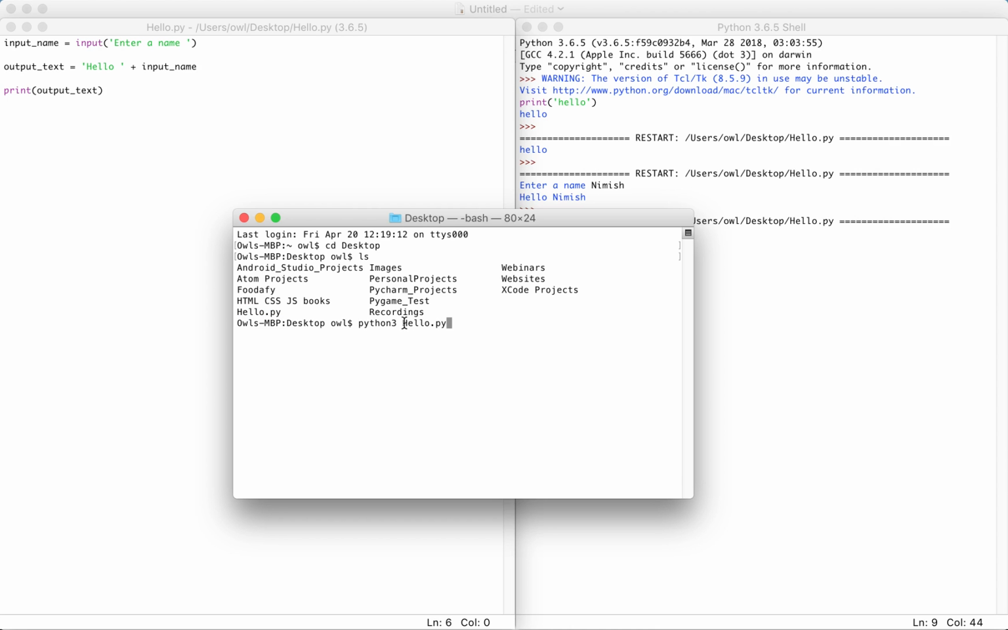Okay, and it is case sensitive, by the way, so you will need to enter the uppercase if that's how you named yours. If you press enter, it's going to do the same thing. It'll just prompt me to enter a name. If I enter my own name, press enter, then it's just going to say hello Nimish and finish the execution. Okay, so now you've seen two ways to run files.